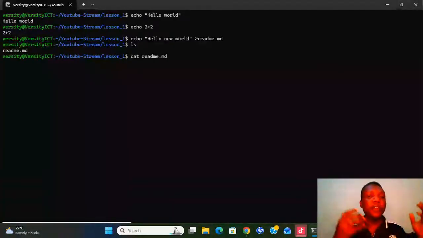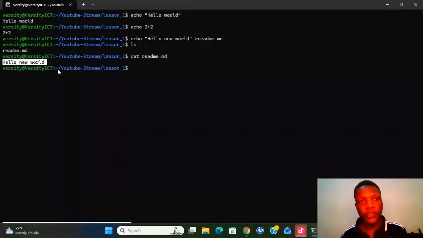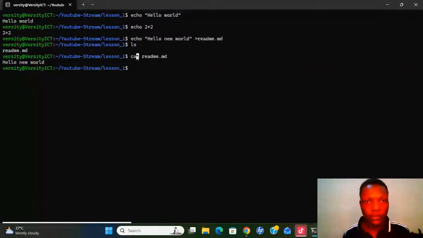So we want to read the readme.md. Press enter. Notice something. We have hello new world. So with this command right now, we can easily read the content of this particular file. We can easily read the content of a file with the cat command.